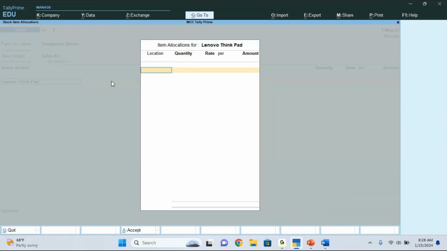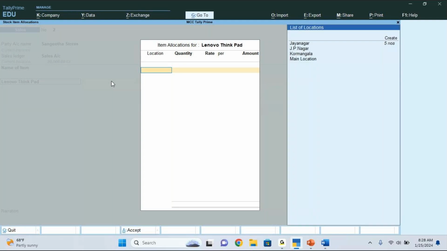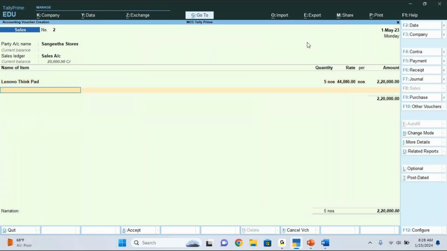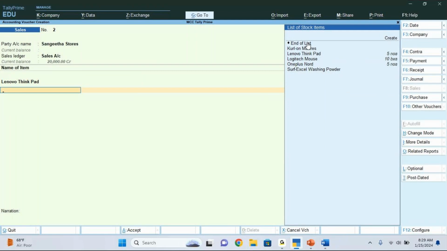So if you remember, we had allocated this particular stock item in Jayanagar Godown. So obviously we will be able to sell it from Jayanagar Godown itself. So here in the location, we have to mention Jayanagar. As you can see here, it is showing 5 numbers. So we are selling how many? We are selling 5 laptops at the rate 44,000 per laptop. Okay. So the total amount will be 2,20,000.